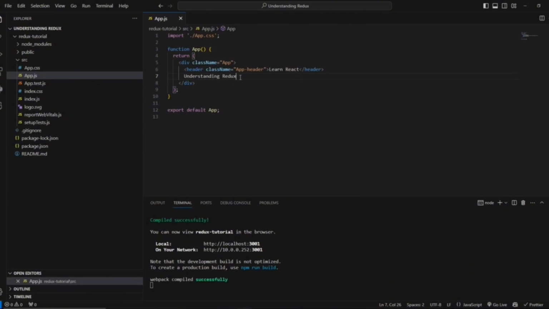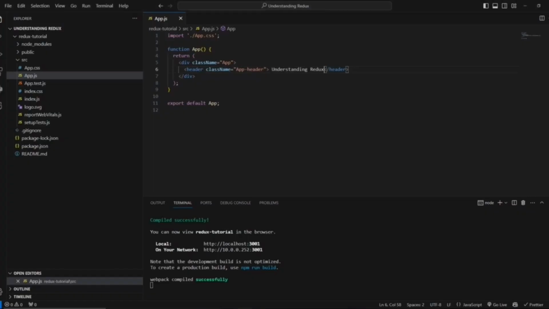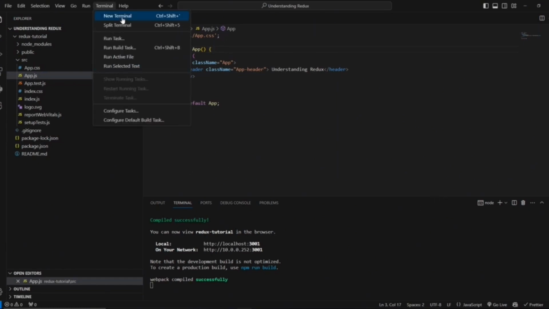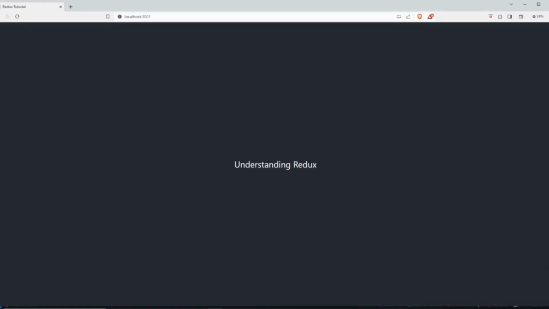So we just go back and correct that. We just needed to put it in between the header. And we just put that there, understanding Redux. And when we double check, that is what we want it to be. So yes, we have our framework set up.